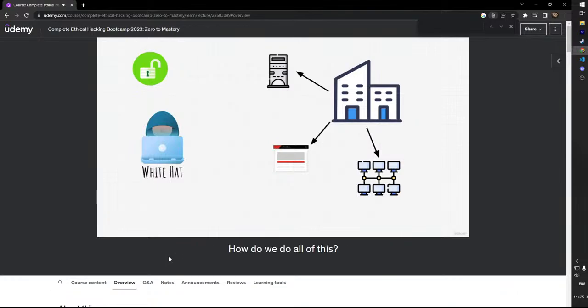How do we do all of this? Well, we do it by attacking the company. We act as a black hat hacker would, but with a different goal. Okay, but here we come to another problem.